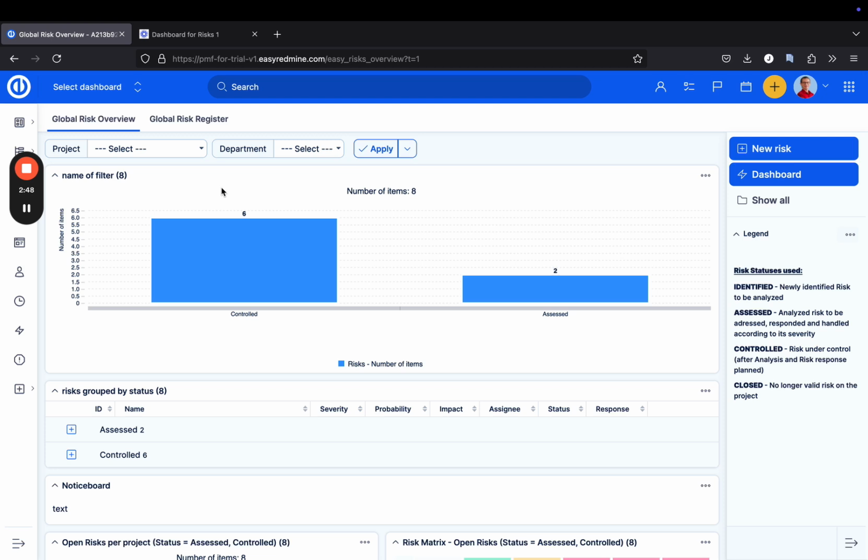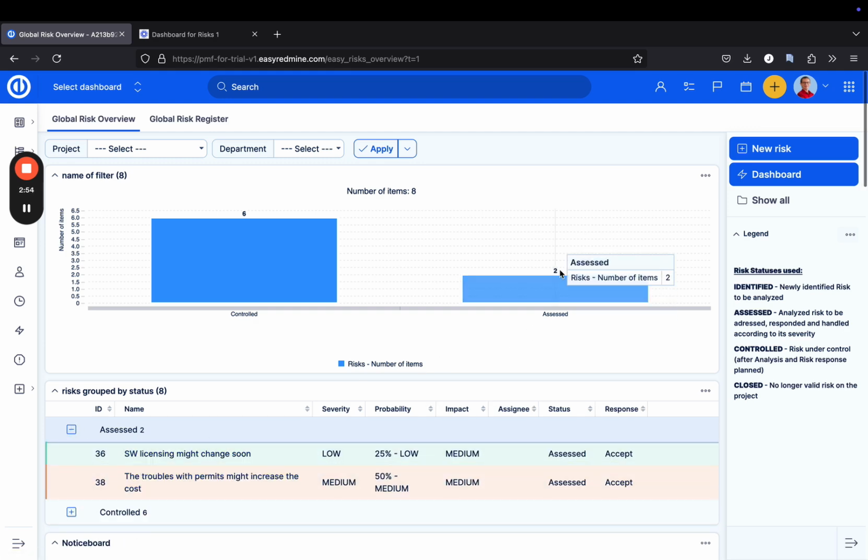Save and go back. And we see basically the same information. 2 assessed risks over here in a list, corresponding here in a chart, 6 controlled risks here in the chart. And that way you can build whatever dashboards and reports you want.